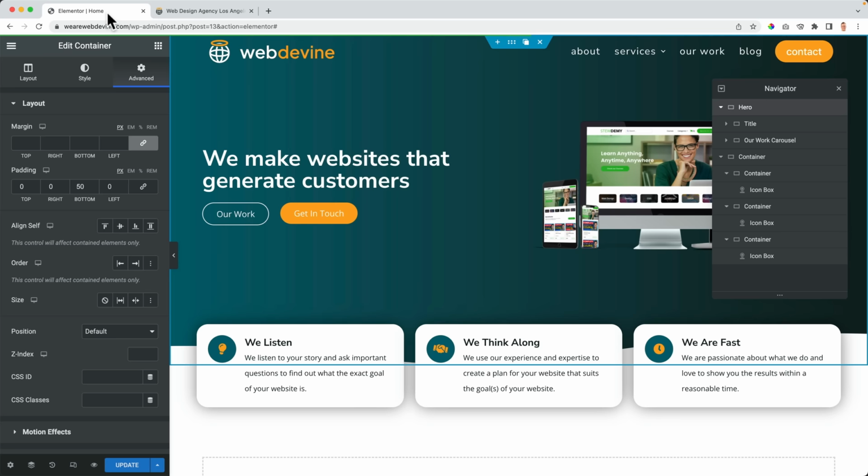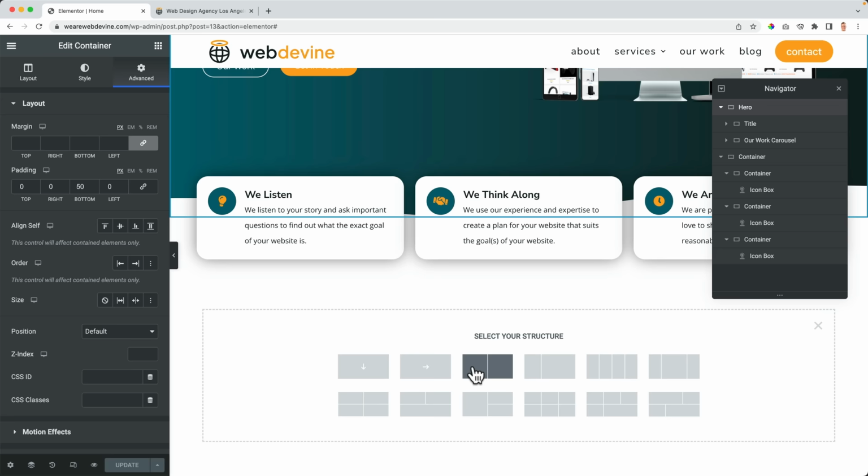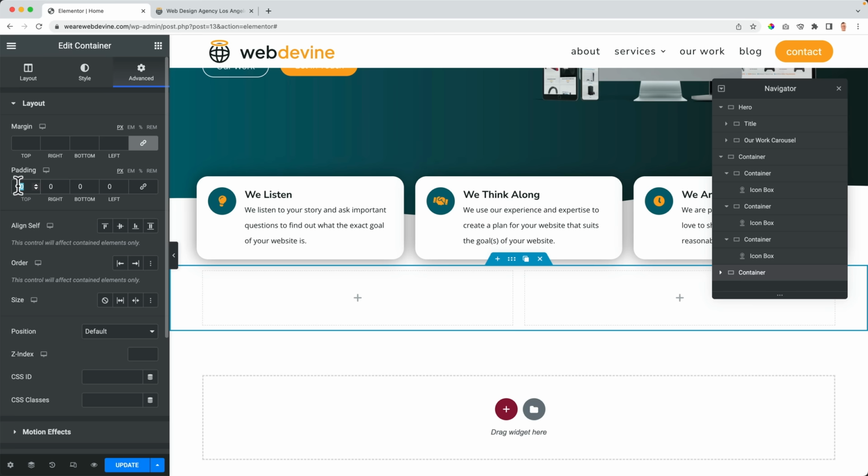I want to say something about my company. I want to let people taste a little bit of the atmosphere by saying something about the company and showing some images. So two parts. So I select this one and then I create some space over here. Here at advanced padding, I say, let's say 60 at the top and 60 at the bottom.